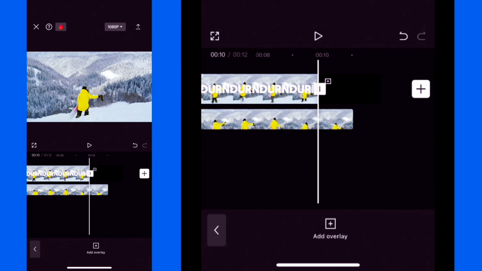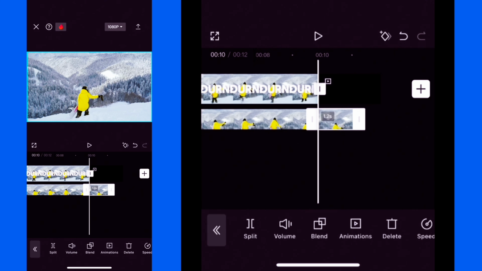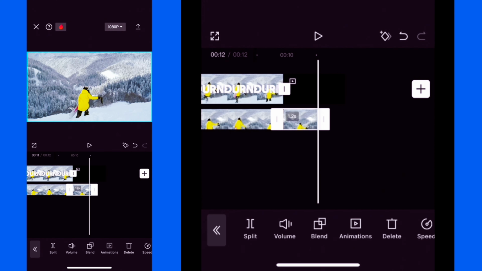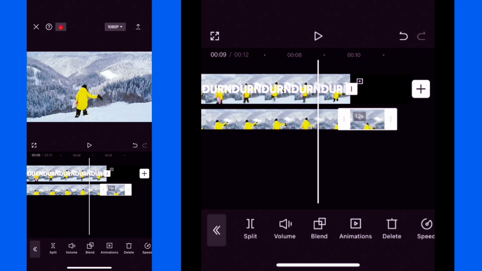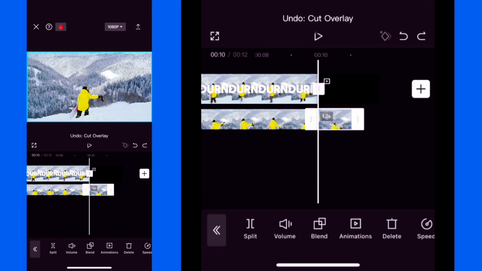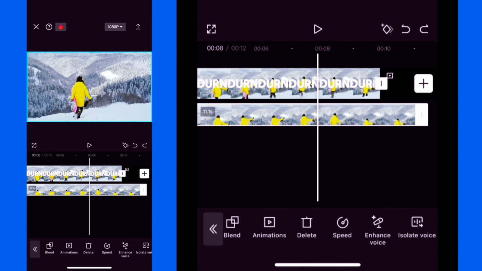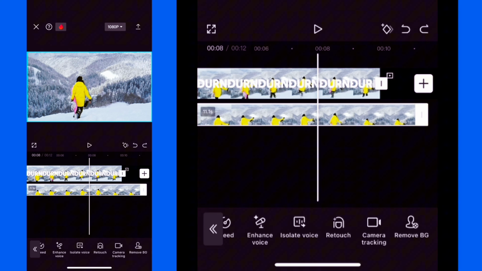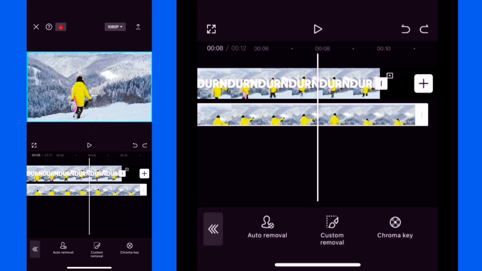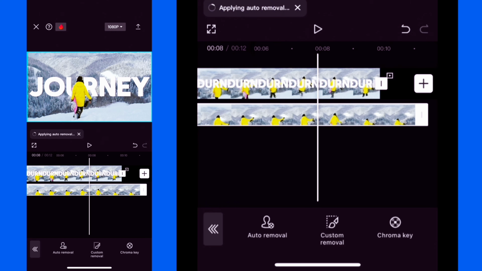Once you see that you're satisfied with the video, you can cut the end. Once the video is on the same length, then you click on remove background to the new project you just added, the one without text. You click on it and you go to add remove background to it. Once you've done that, you click on auto remover and click on check.